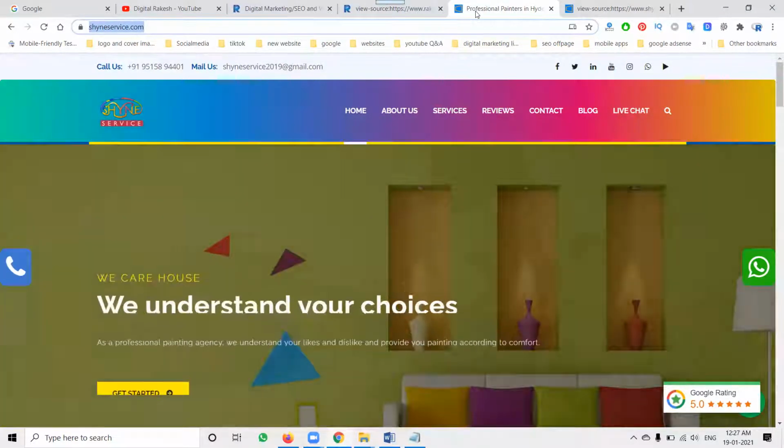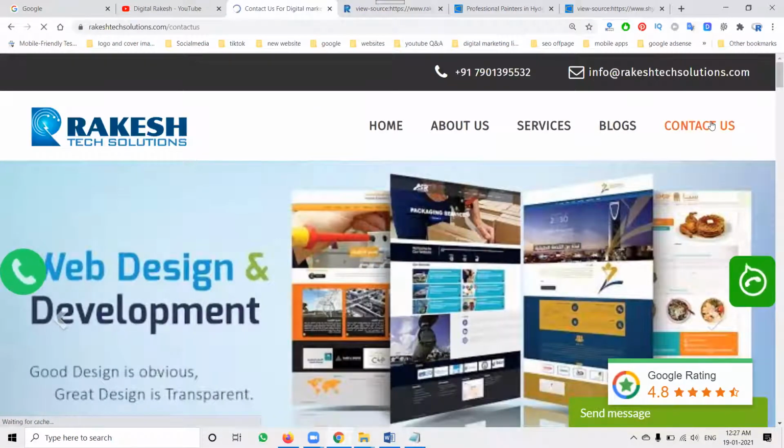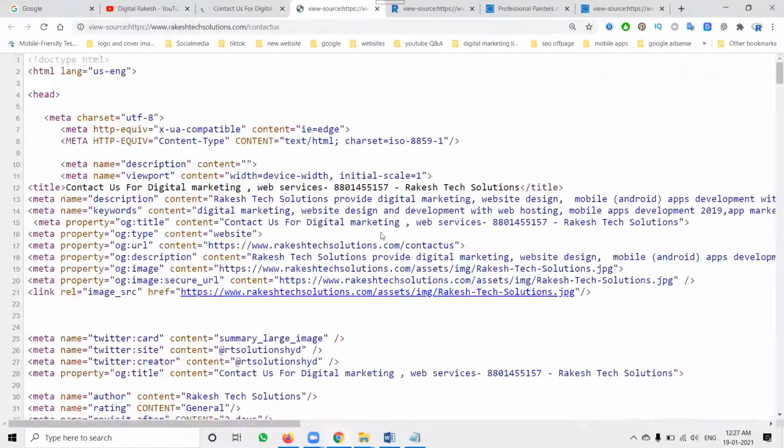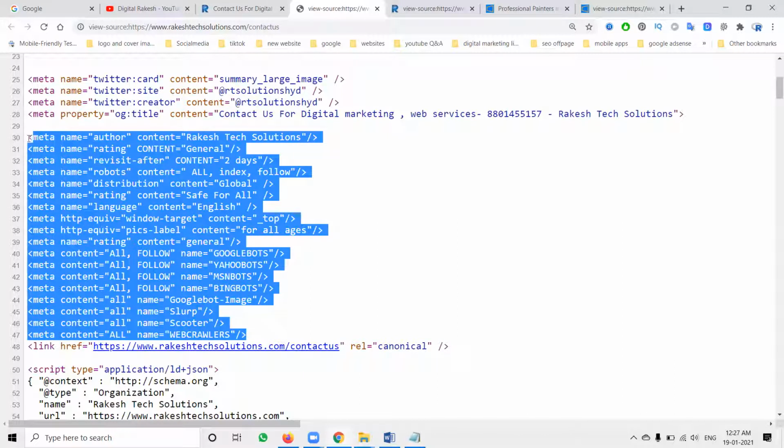This content is needed for each and every web page. If you go to the contact us page, press Control U, and check the option. See this one: only the canonical URL will be changed, but I'm not discussing the crawling purpose. This covers author, rating, revisit, language selection, search engine crawling, web crawling, and image optimization purposes. This is compulsory and important.